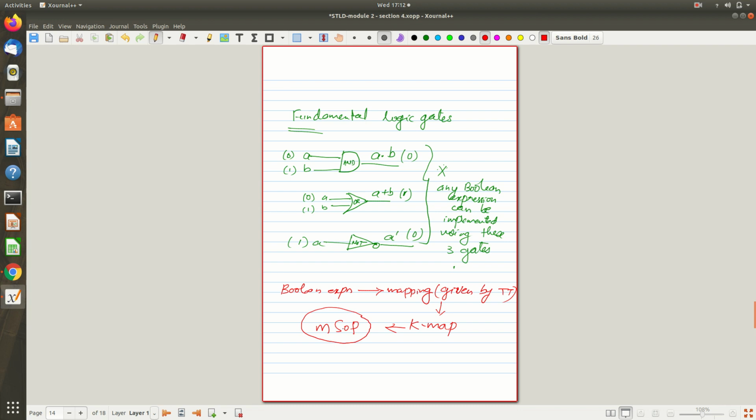So once you get the minimal sum of products expression, what does sum of products mean? Some min terms will be there, the product terms, and they are added together, right? The product term means the literals are ANDed together. So this can be implemented with the AND gate, right? And the final sum we can implement with the OR gate. So that's all. This is the procedure.